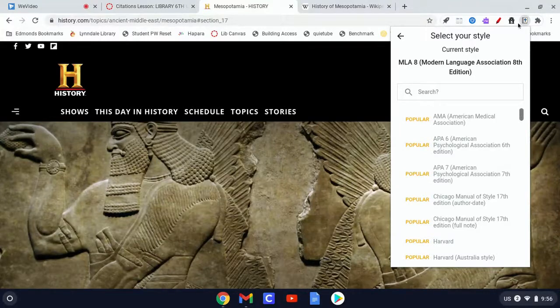It's very simple. The important thing here is it says MLA, and the current one is MLA8. That's the citation method we're going to use. As you get older, there might be other requests to use a different citation method, but right now we're going to use MLA8.